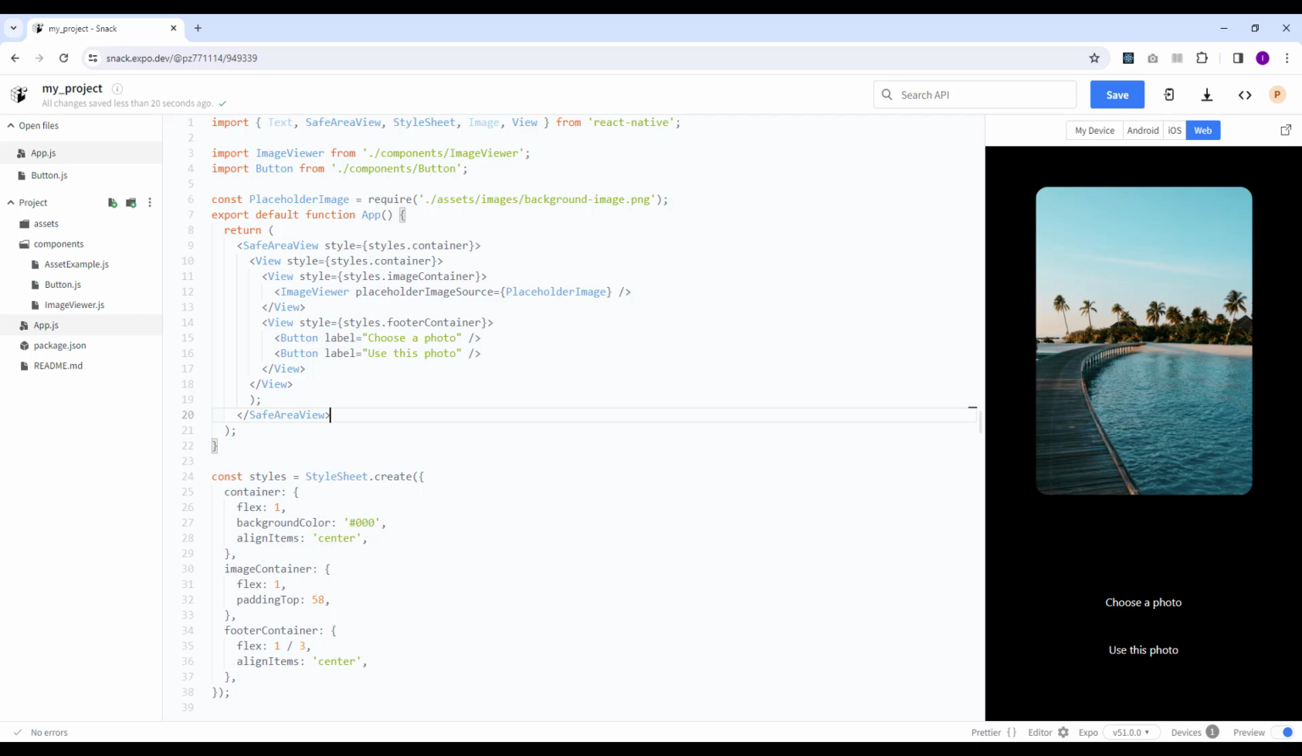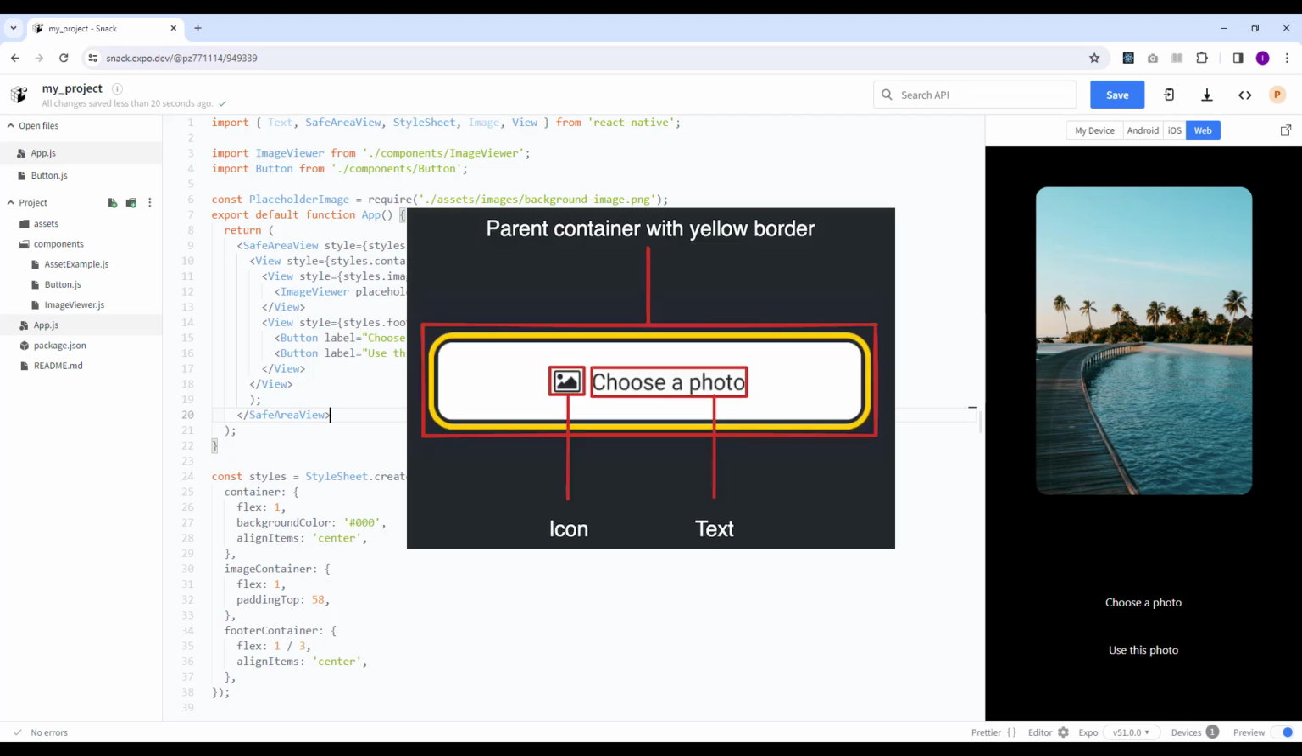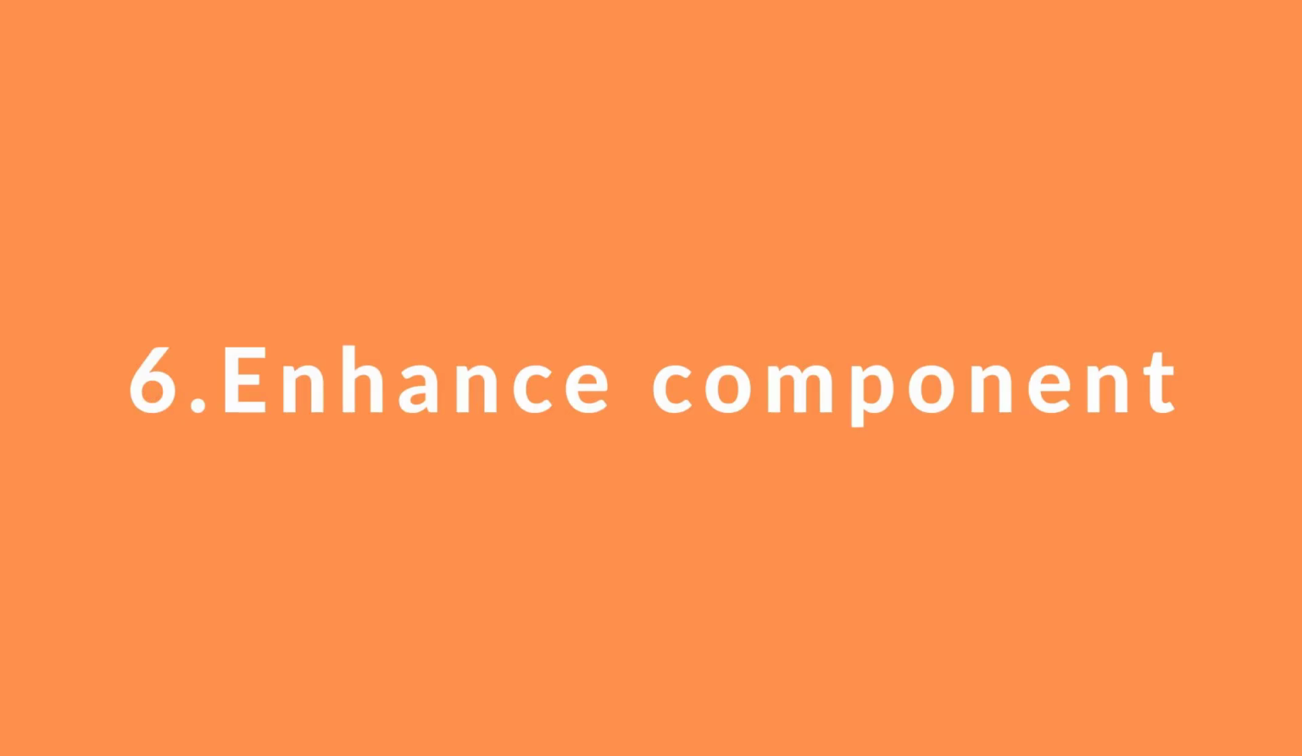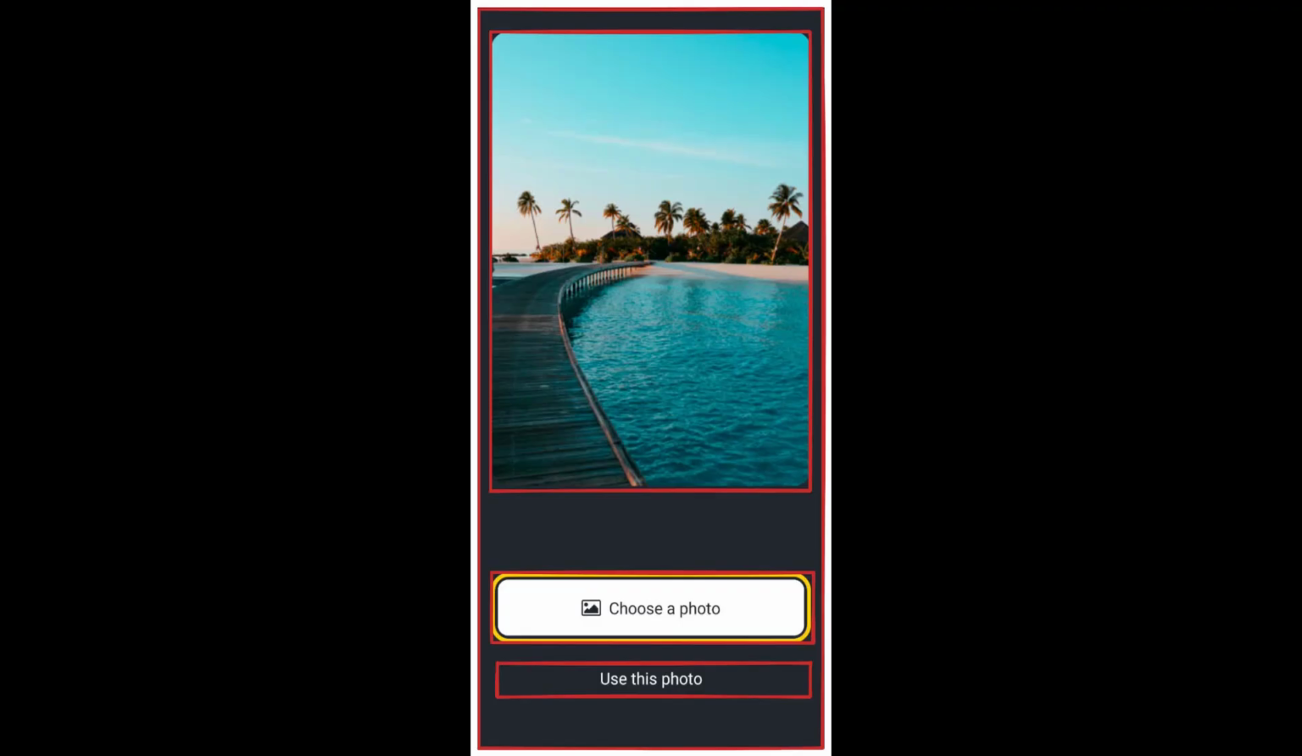The second button labeled Use this photo closely resembles the actual button from the design. However, the first button still needs additional styling to match the design. The Choose a photo button requires different styling, so we will add a new button theme prop that will allow us to apply a primary theme.